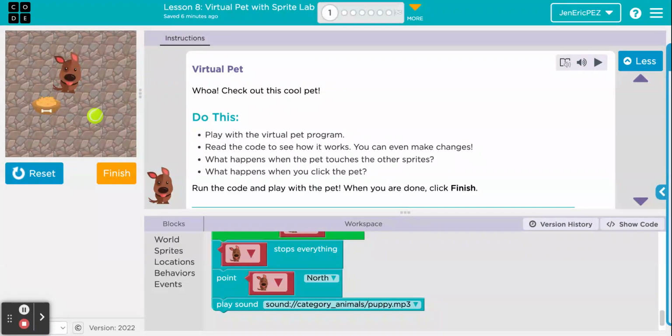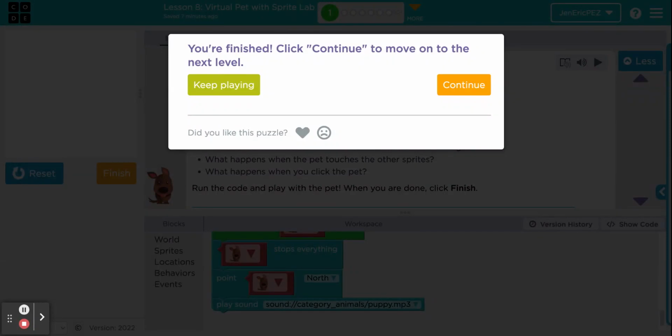I know that a lot of you are just here to get an explanation of what we're supposed to do, not what's wrong. What happens when the pet touches the other sprites? We already went over that from the code. What happens when you click the pet? We went over that. Run the code and play with the pet. When you're done, click finish. The answer for number 1 is literally, once you've done that, just to click finish.